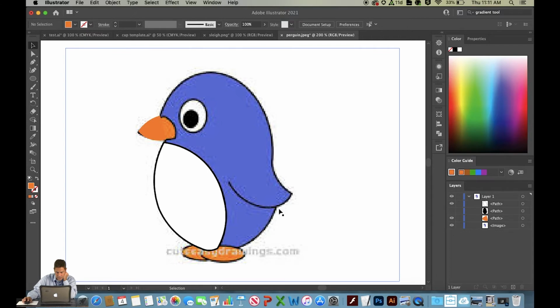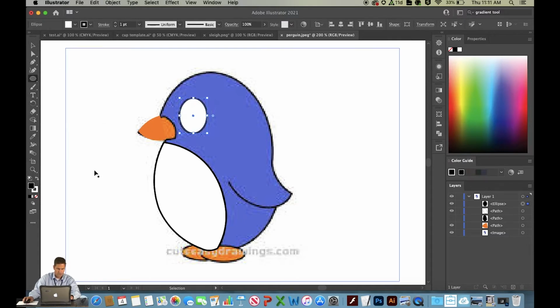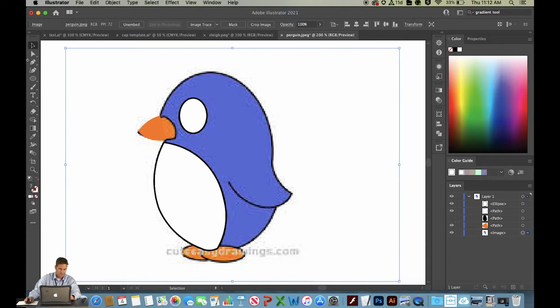Alright, so let me draw the curve. Well, you won't see that part of the penguin, but you will see the eye. Let me draw the eye. Reset to black and white. And let me draw another one. Just click off it and then do it. And just create the black part of the eye.